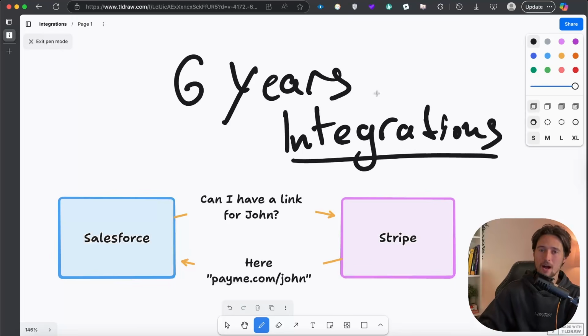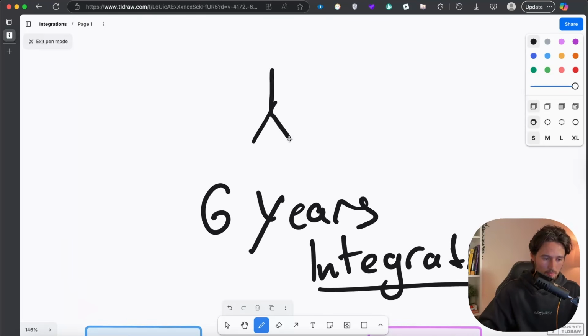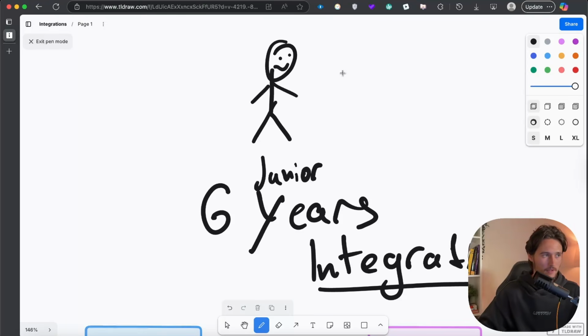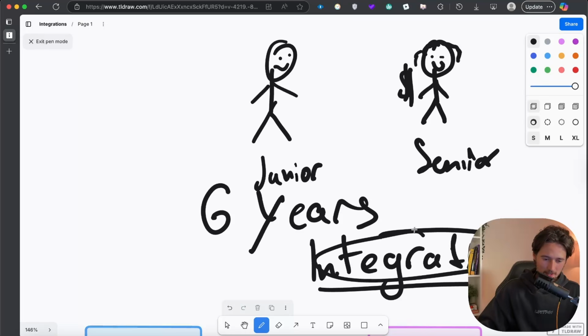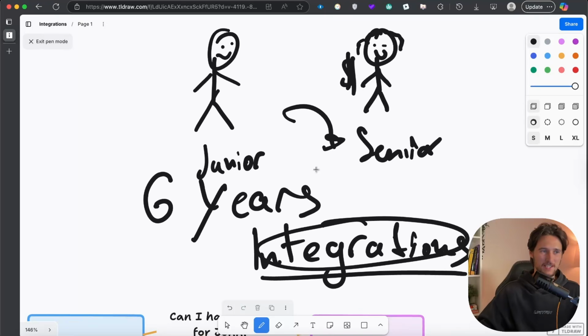This is the topic that you absolutely have to learn. This is you, and you're a junior, or you're a beginner Salesforce developer, and you want to become a senior. If you don't learn integrations, there's no way you will ever become a senior Salesforce developer. I can tell you that immediately. This is something that took me quite a bit of time to understand, actually.